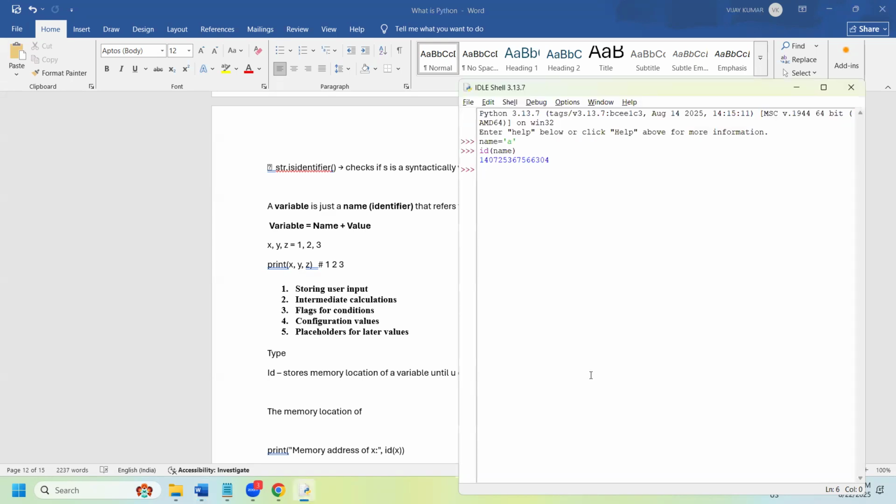For example, again I'm going to use name equals, I'm going to keep it as b now, and id of name. So here it is changed. Again I'm going to allocate name equals a. Now id of name.